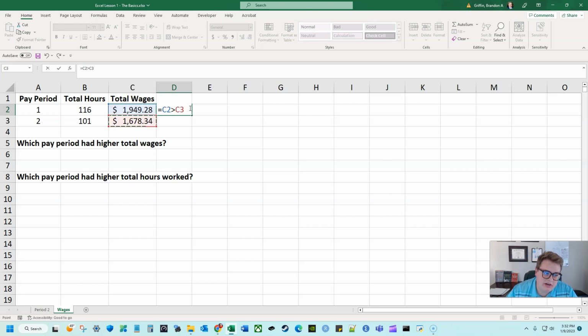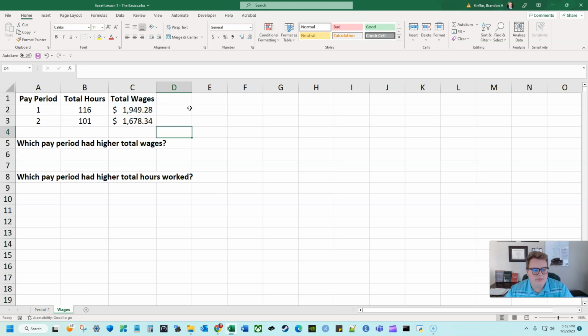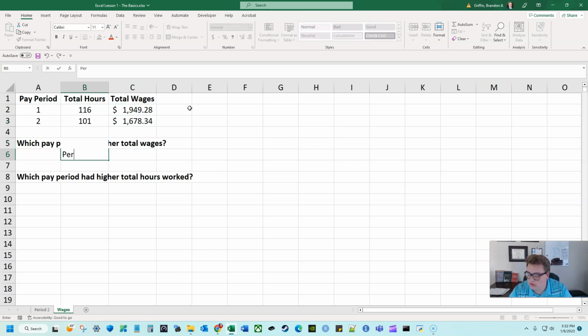So C2 greater than C3, and if it's true, it means we have a higher total wage. But there are a lot of things we can do to check different numbers. But for now, let's just eyeball it, and we can see that pay period 1 had higher total wages. So I'm going to type in period 1.